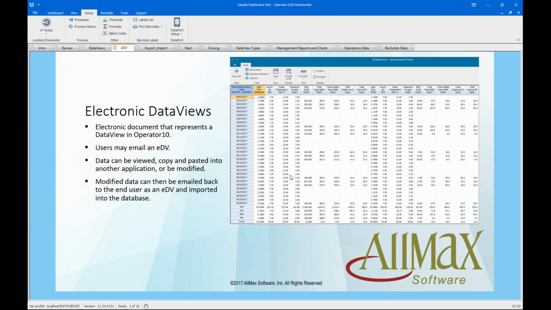So that can be very useful, and I'm going to show you how you can do that. The first thing you're going to have to do when you modify an electronic data view is install the EDV viewer on whatever computer will be reviewing or opening up electronic data views.